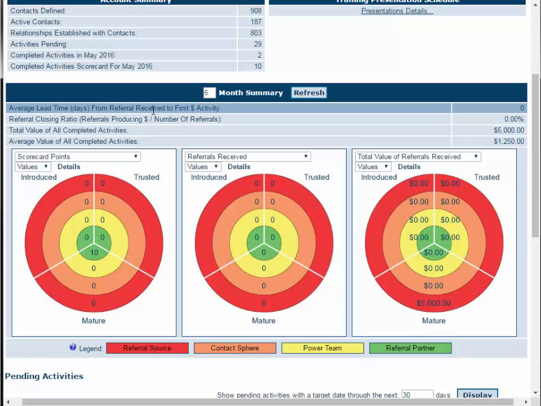Now, I think I was entering the same date over and over, so my lead time is 0, which is pretty nice, but typically you're going to have a time from when the referral was created to when you actually record money being generated with the person that you were referred to. And if you refer back to that video on activities, I went through the process of how to record a referral and how to record revenue against the new contact that you've been referred to.